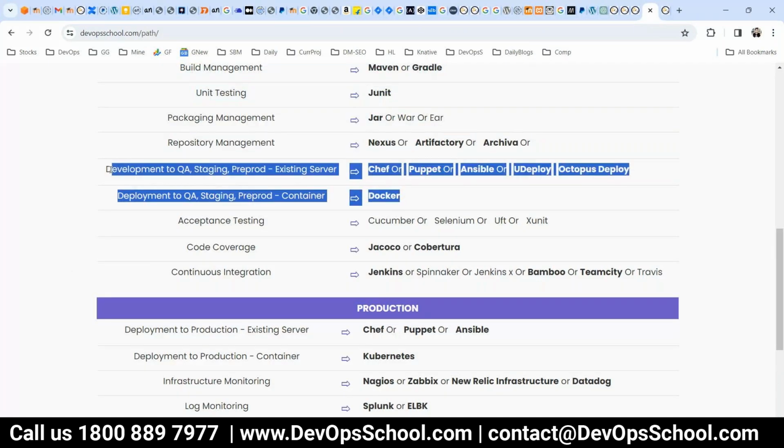If you want to deploy in QA or staging or pre-prod or prod, and if your servers are existing, then you should use Ansible. But if you are having containerization, then you should use Docker and Kubernetes, because in Kubernetes we replace, I repeat, we replace the containers. But you cannot replace the VMs. If you have existing VMs, you have to maintain them. Then you can use Ansible, Chef, Puppet, many other tools. So I am teaching you Ansible for it. Got it?